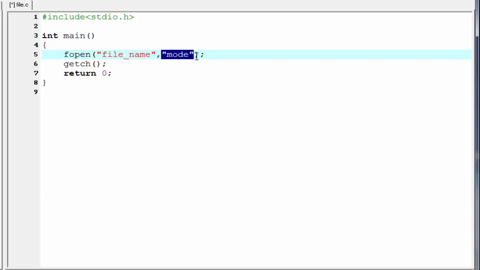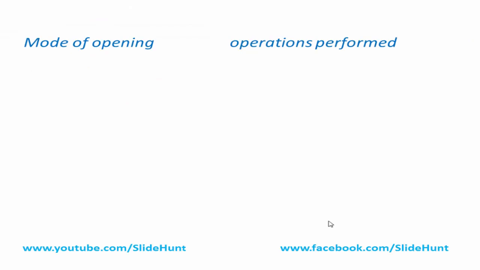Mode specifies in which mode you want to open the file. For reading, you have to specify "r" here. Note that r is written inside double quotes because it is a string, not a character. So the fopen function performs some important tasks when you open a file in different modes. Let's see what they are. When you open a file in read mode, it searches for the file on the disk that you want to open. If the file is present, it loads the file from disk into a place in memory called a buffer. And if the file is not present, then it returns a null value.